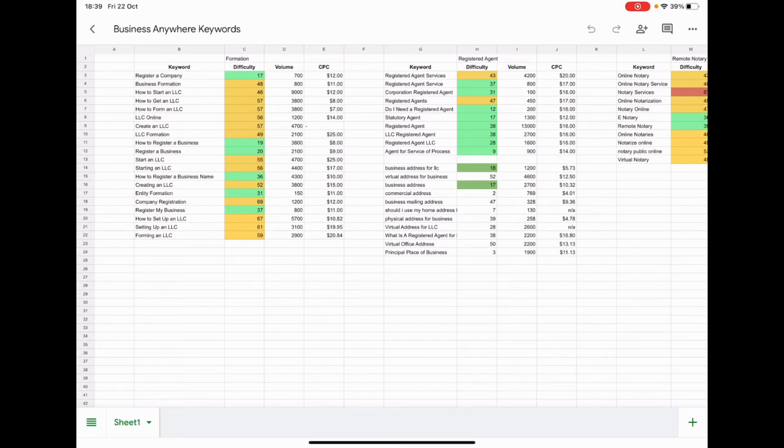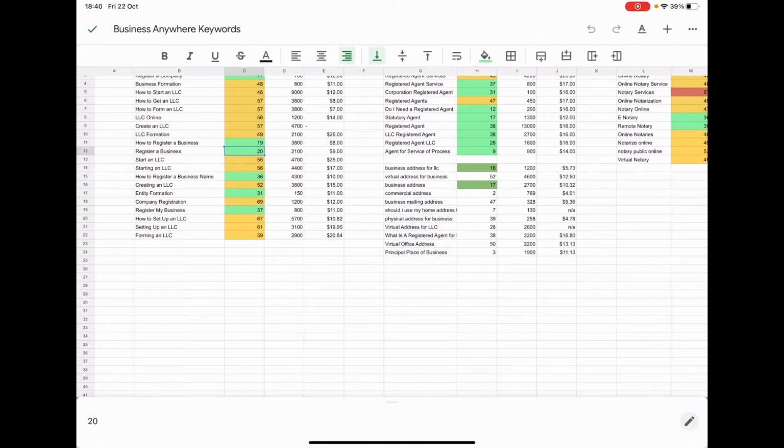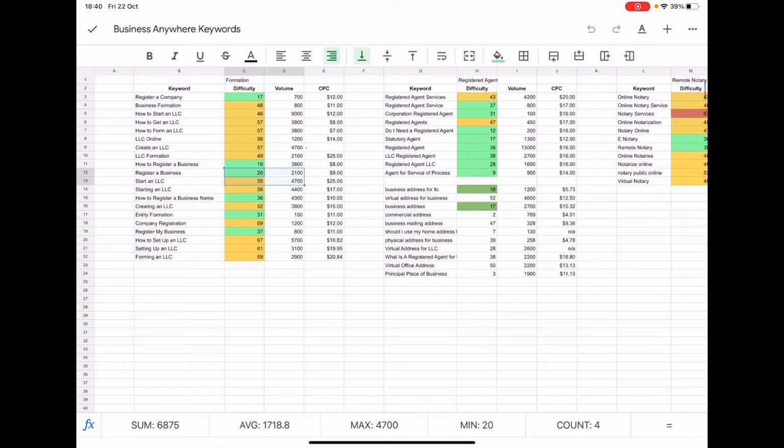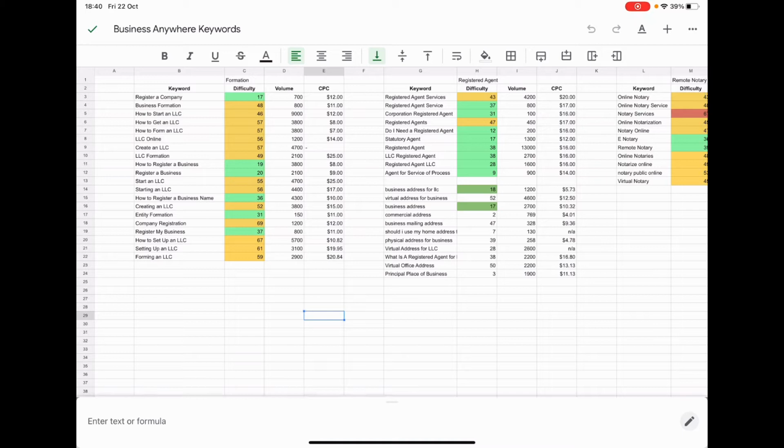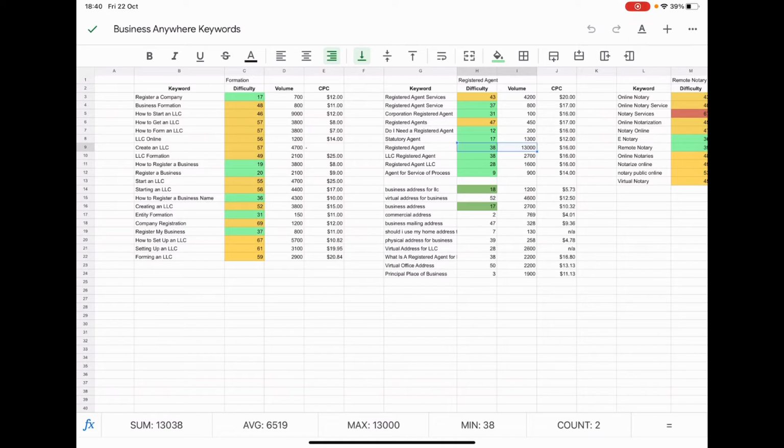Now the reason, so the difficulty, you want to be in the medium to low range for new websites, and then for well-established websites, you could go into the higher difficulty keywords. But of course, the lower the difficulty, the better. But you want the difficulty to be paired with good search volume. So you want it to be at least 100, but the more, the better. So for instance, you can see good keywords will have a low difficulty and a high search number.